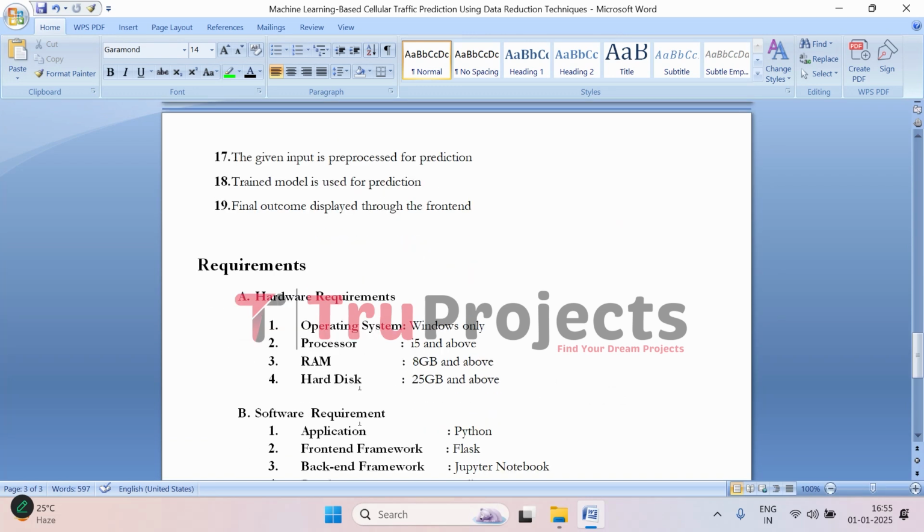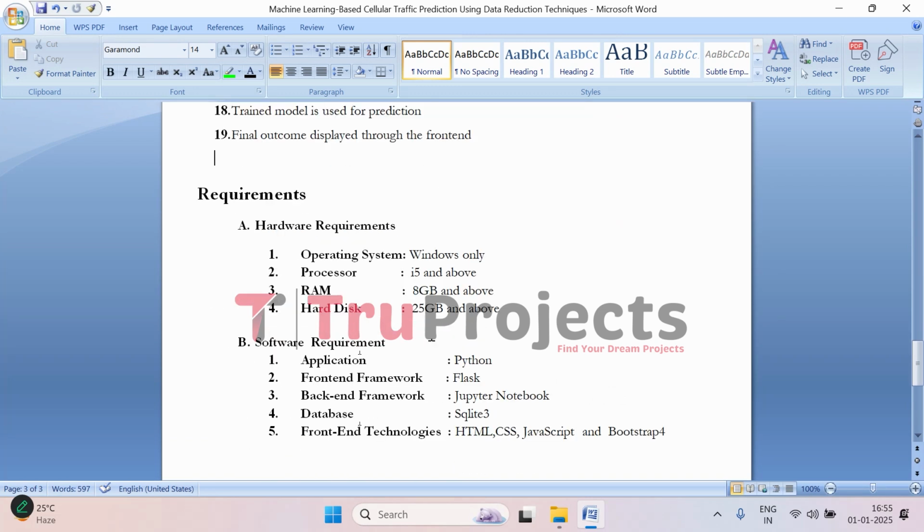Moving on to the requirements, to implement this project, we need basic requirements, which are hardware and software. Coming to hardware, we need an operating system of Windows, a processor of i5 and above, RAM of 8 GB, and a hard disk of 25 GB. And software requirements are Python, front-end framework Flask, back-end framework Jupyter Notebook, database SQLite 3, and front-end technologies are HTML, CSS, JavaScript, and Bootstrap 4. So these are the requirements, and this is the overview of the project.